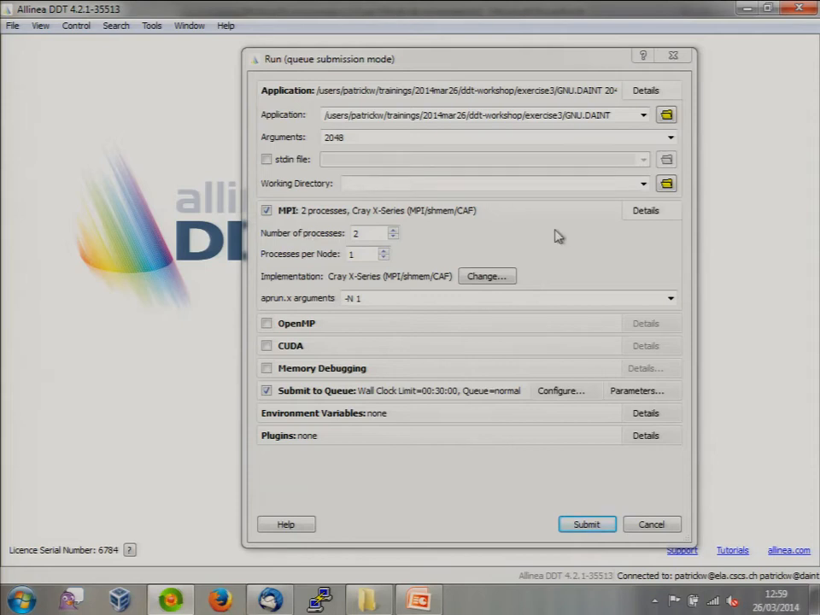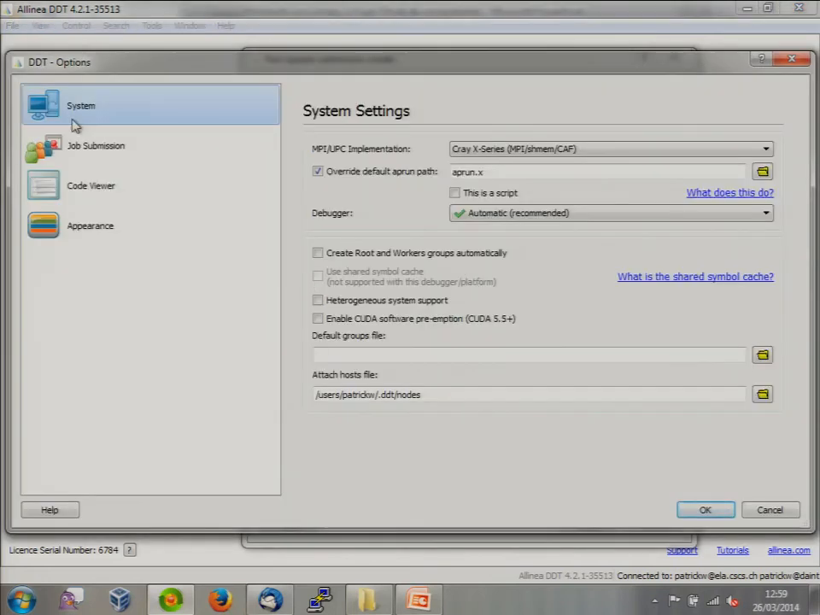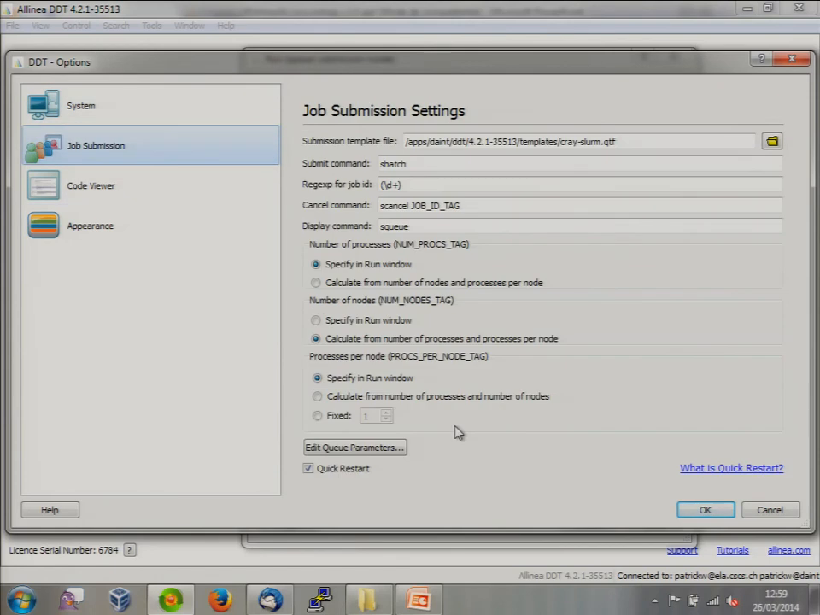There is also another option that you need to change for this library, the job permission. Please do not use one customer. Change this value to specify in the run window.